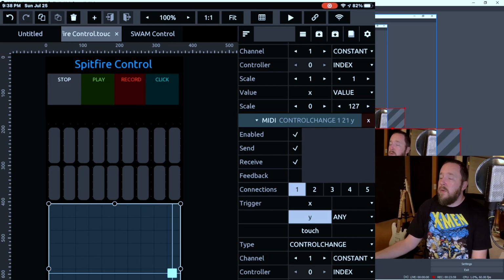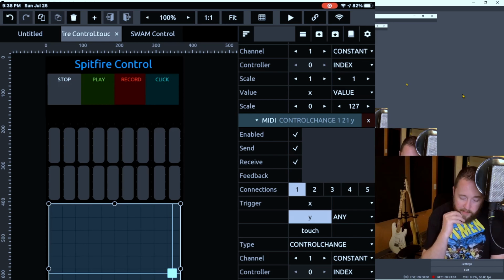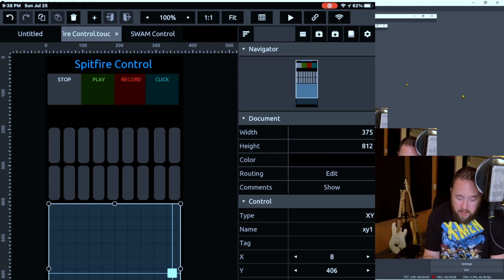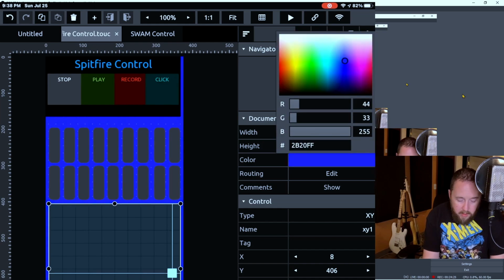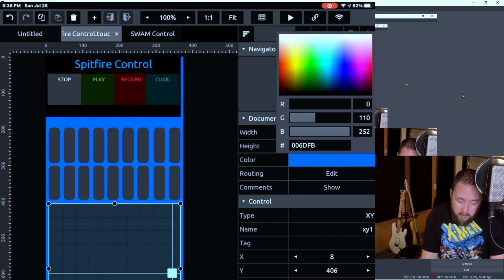So here's our editor, which looks pretty overwhelming at first, at least to me. But we've selected our XY deal. And there's all kinds of stuff. We got document, width, height, color, and all that kind of stuff. That's like the background, though. So if you wanted, you could change the background of your whole layout and be kind of snazzy. Let's go with that. Although I kind of like more a teal.